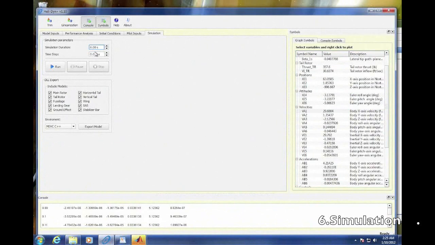For example, you might want to run a longer simulation, or you might want to change the step size. I mean, 100 hertz is a decent step size, but there might be cases where you want to run this at a smaller simulation step size. You have access to all these things, and this is just running a simulation.